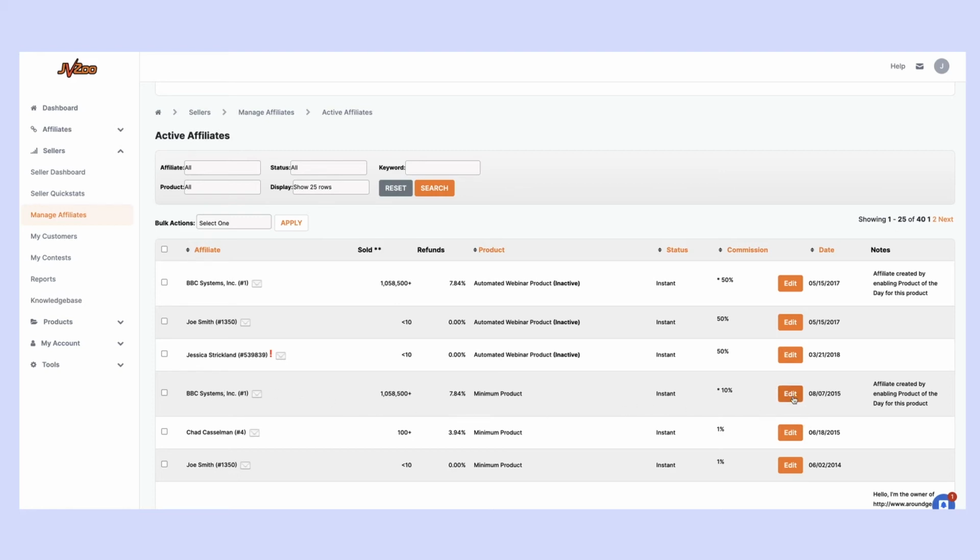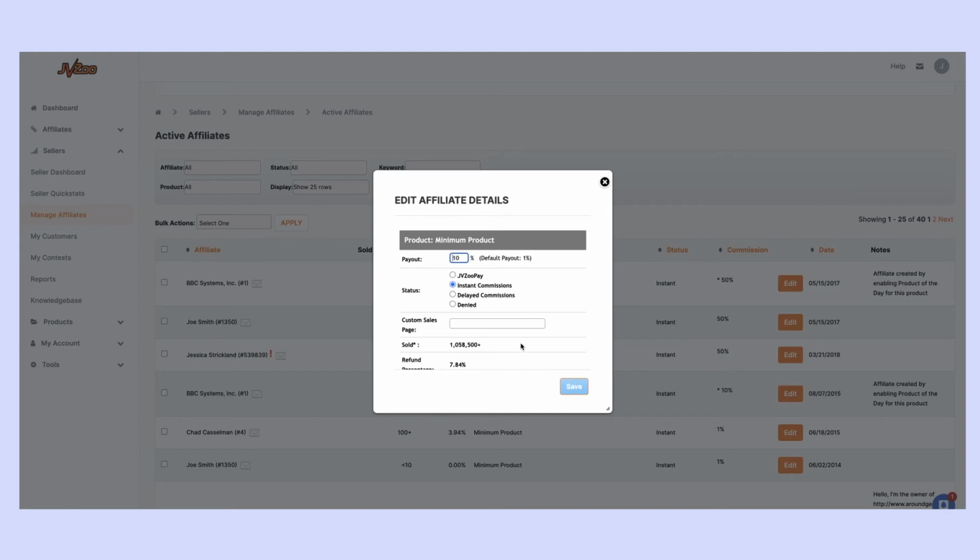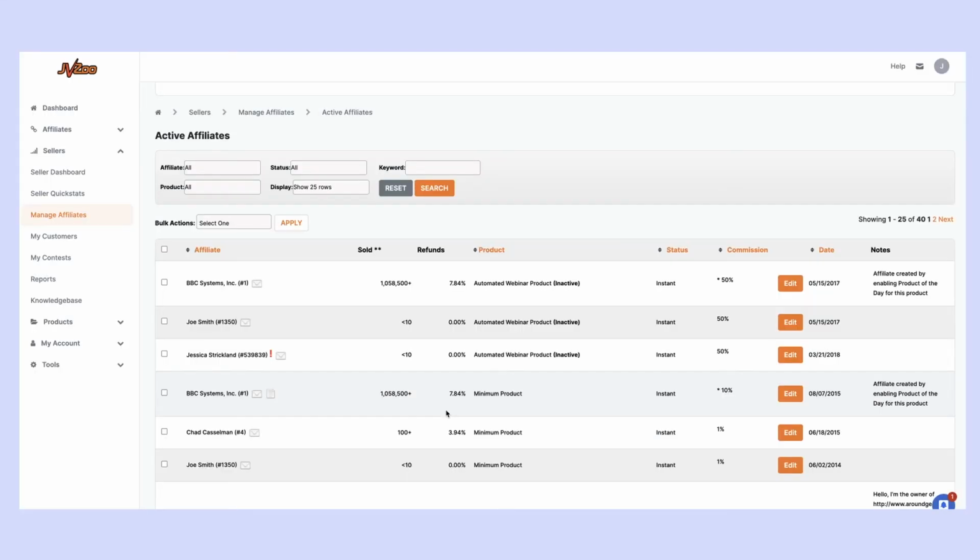We come over here and click edit, and then here where it says custom sales page, we simply edit in the URL of the custom page. So we go ahead and edit that in, and then we go down here and click save. So every time we do that, we're going to automatically send them to that custom sales page.